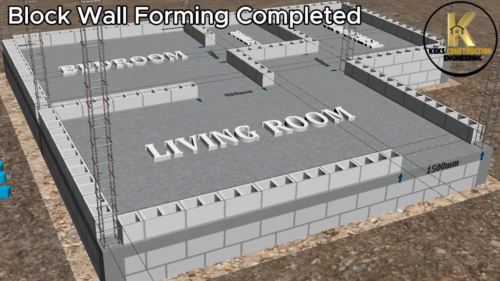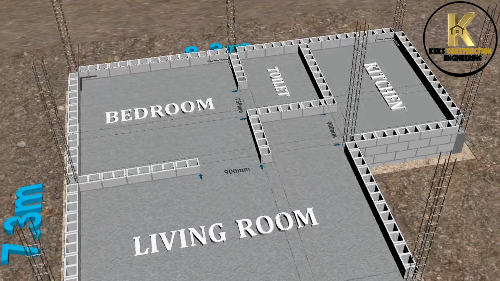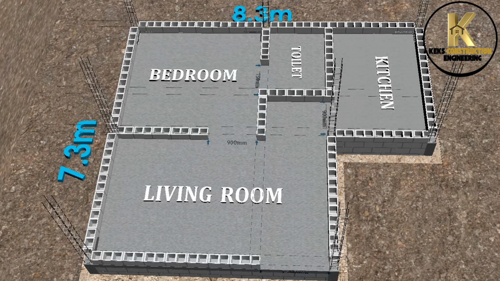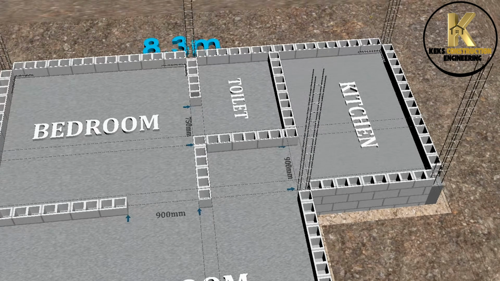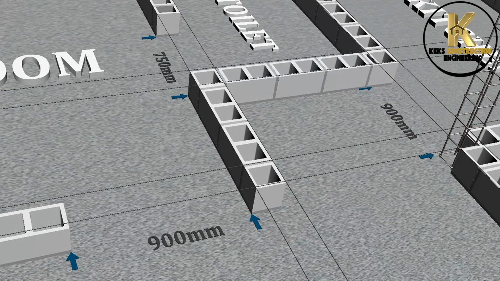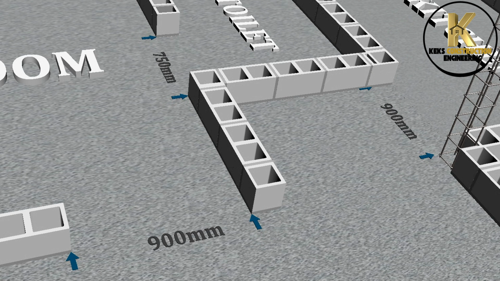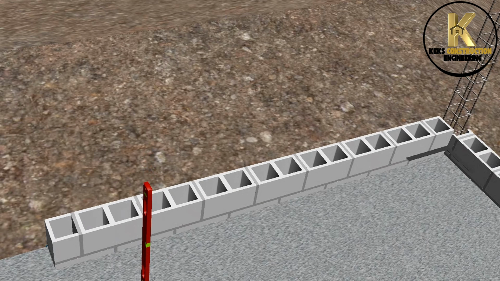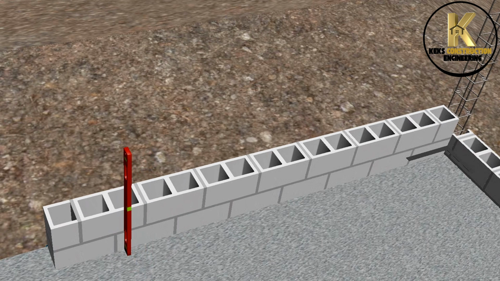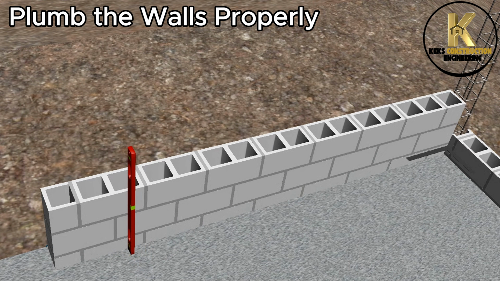Now that we have formed all the block walls successfully, let's reconfirm it with the drawing to avoid rework and delay. At this stage, we can now remove the grid lines and start laying a block wall to window level. Plumb the walls properly.